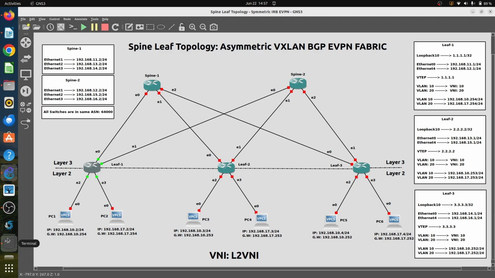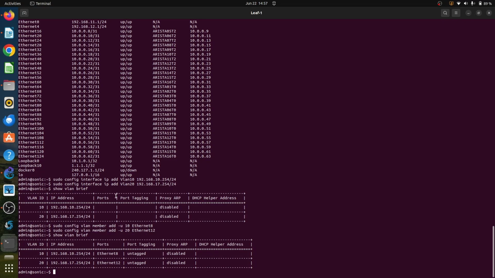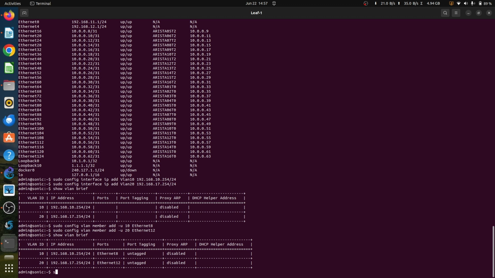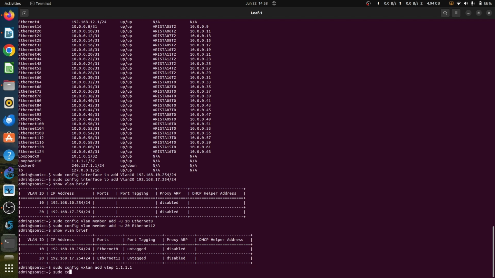Now again I'll go into switch leaf 1. What I'll do now is create VxLAN interfaces and assign an IP address to the VTEP. I'll use the command sudo config vxlan add VTAP 1.1.1.1, then sudo config vxlan evpn_nvo add nvo VTAP.